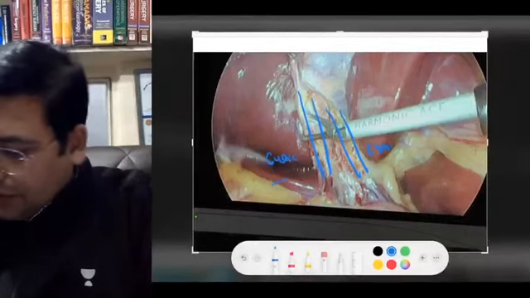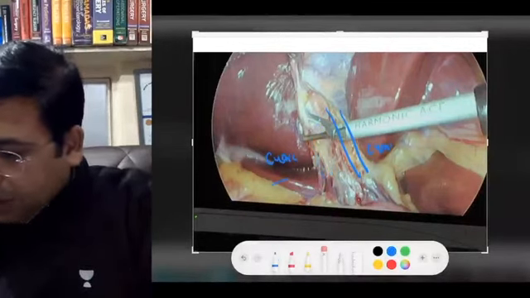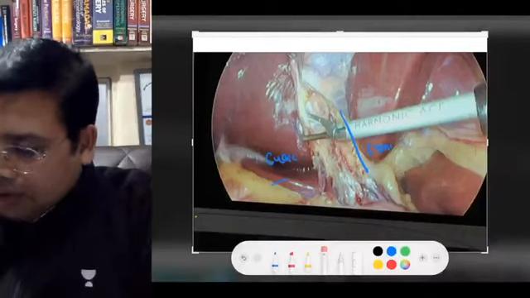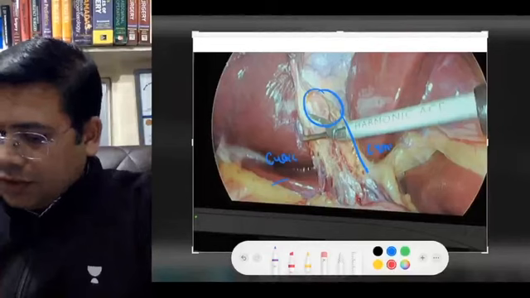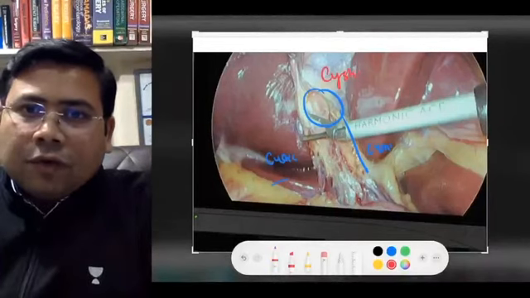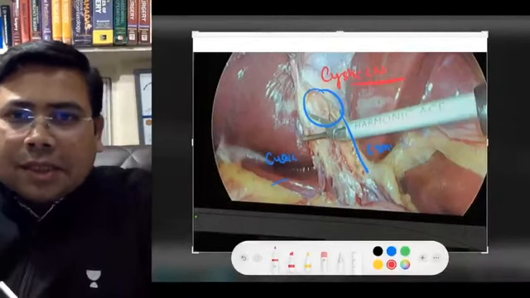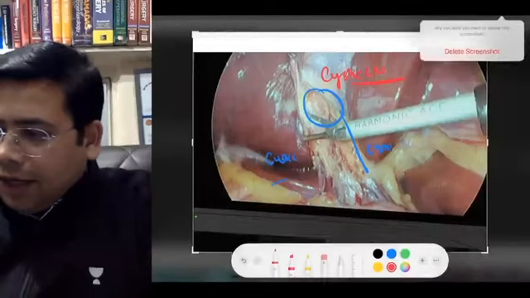Can you see one structure here? I'll erase this and try to see this structure. Can you see a structure here? What is this? This is cystic lymph node. Yes, cystic lymph node. And let us move forward.